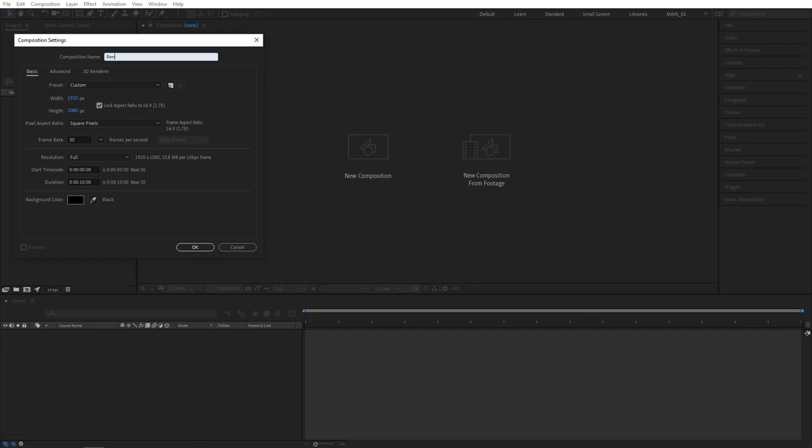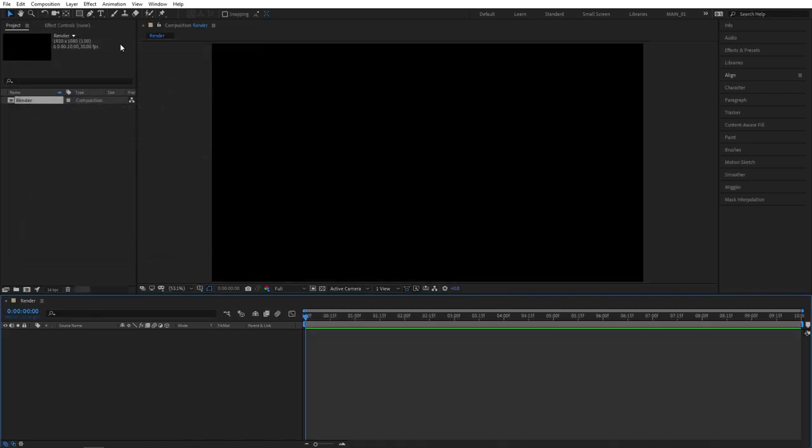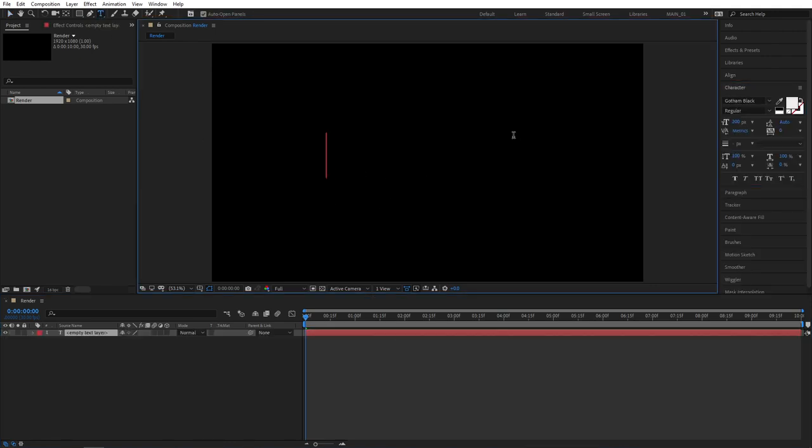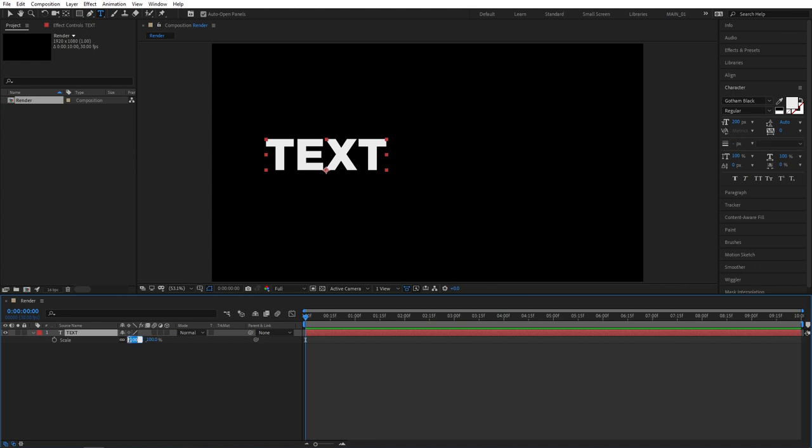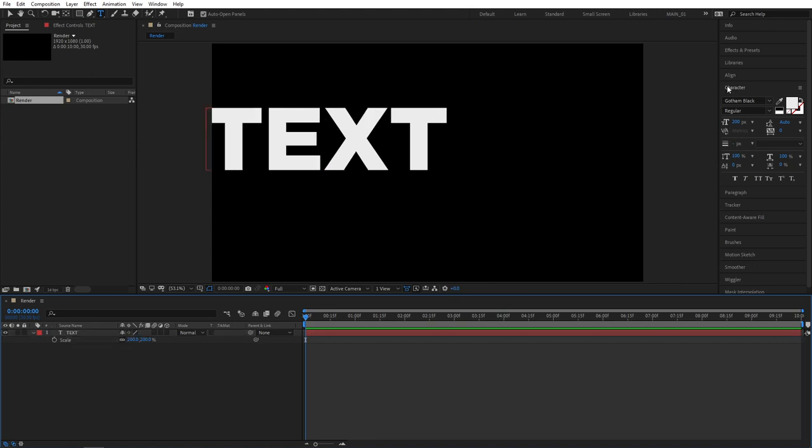I'm going to name it Render as a main render comp. 1920 by 1080, 30 frames per second, click OK. Then grab the type tool and type your text. I'm going to type text, really creative, I know. Then let's increase the text scale to something like 200 and make sure to align it in the center.